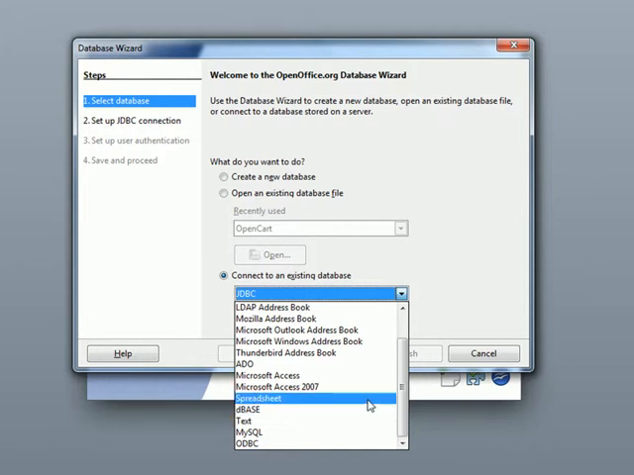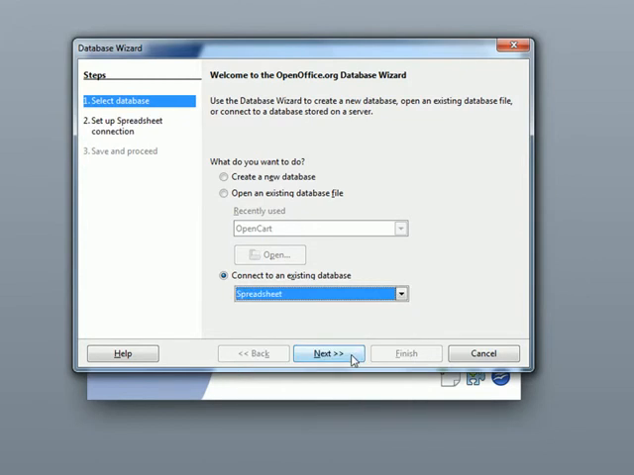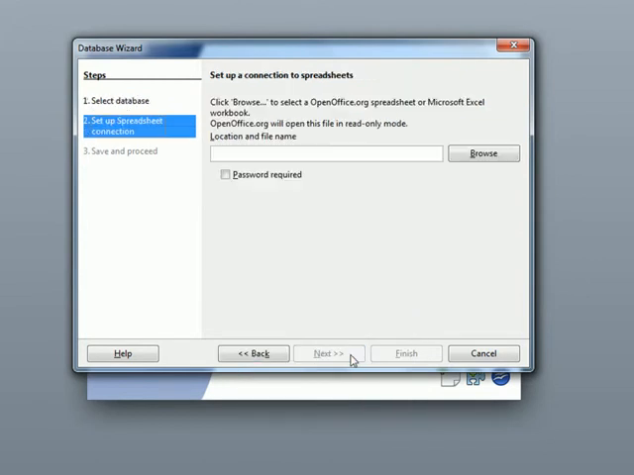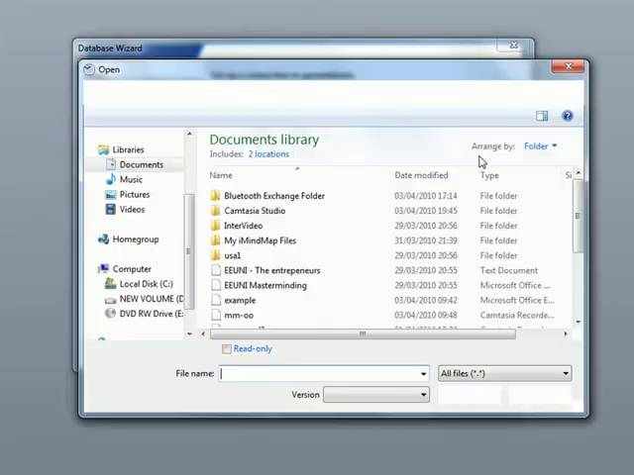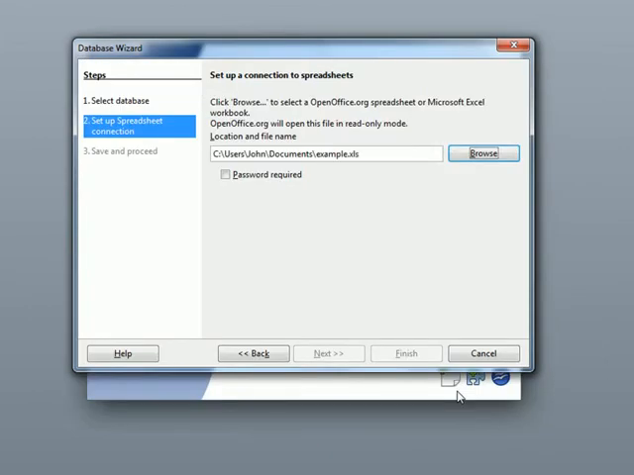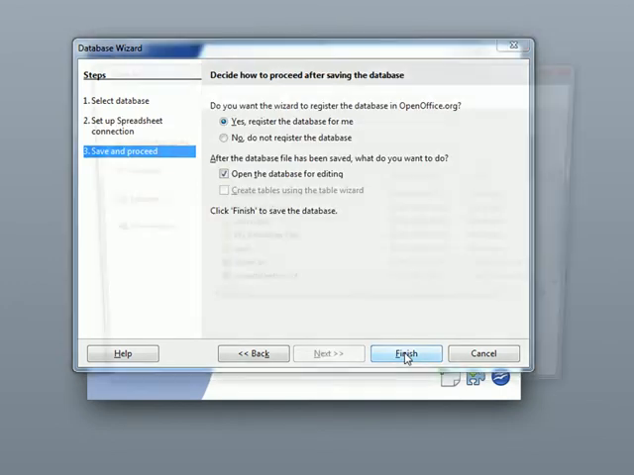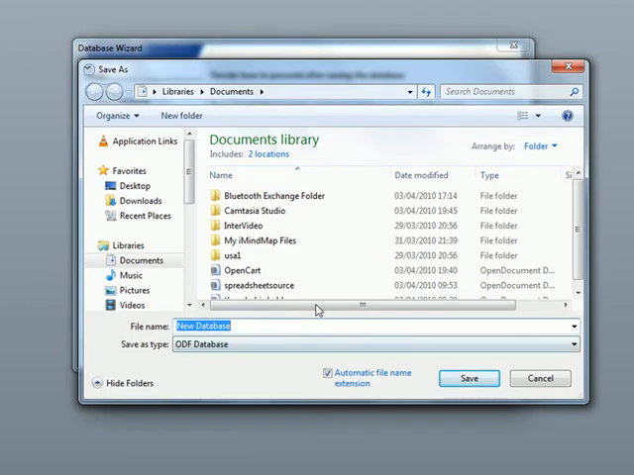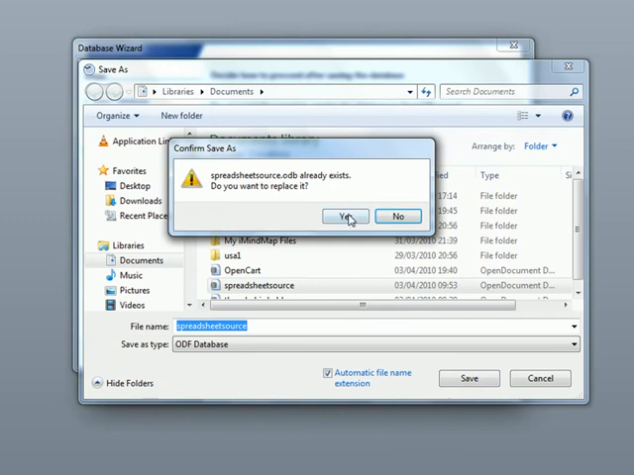I shall demonstrate from a spreadsheet that I created earlier. Choose the spreadsheet, and our spreadsheet is called Example. And we can click Finish. And we save our ODB database on the computer.